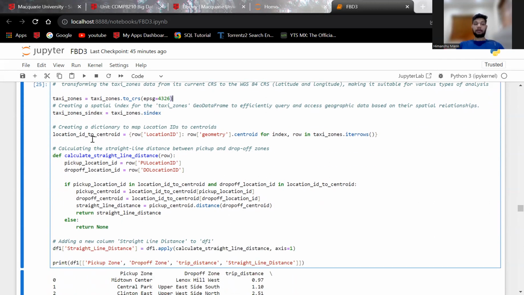And then I created a dictionary, location ID to centroid, which maps the location ID to geometry. Then I created a function, calculate straight line distance, with the pickup location ID stored equal to PU location ID, and same for the drop-off location.